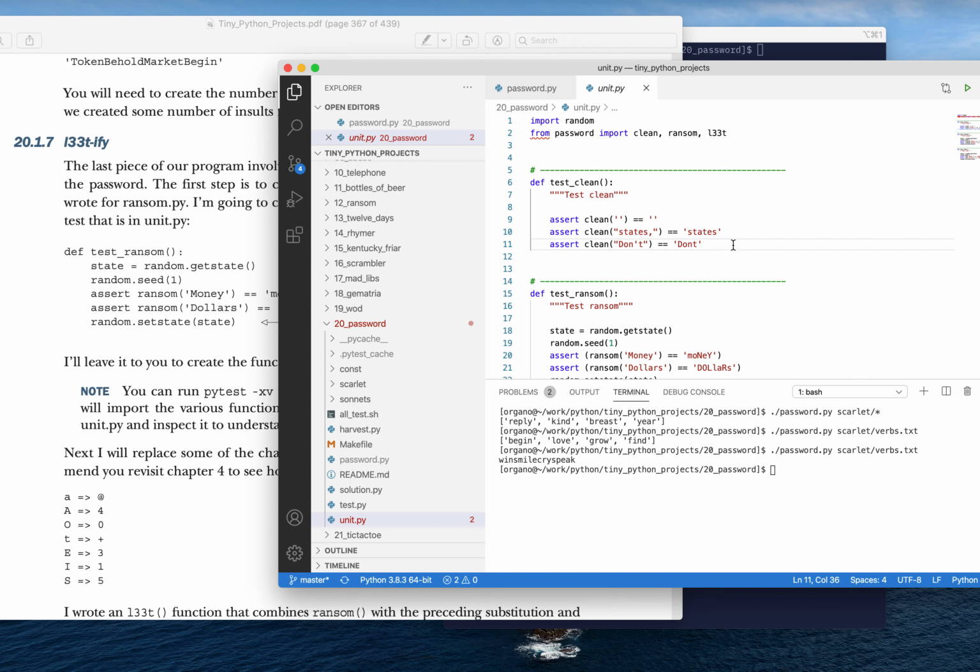And so it's just a way of separating the tests from the functions and the code, and it's another way of organizing your code. Especially as your programs get longer and you get more and more functions, you may find that it's nicer to have the tests separated into a separate file. I call it unit.py because these are unit tests. These are the tests for individual functions. This is not the integration test.